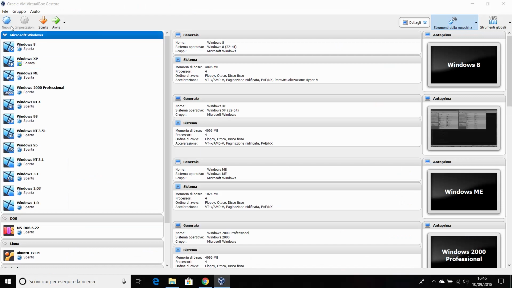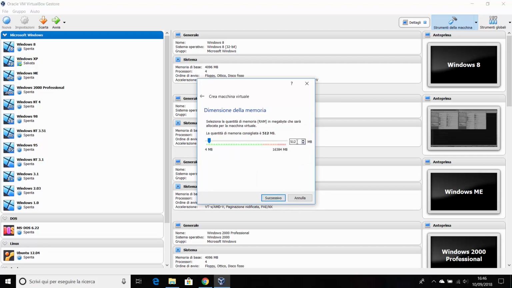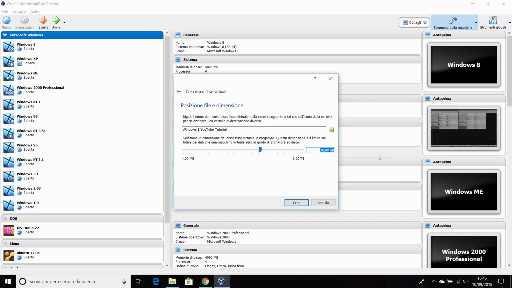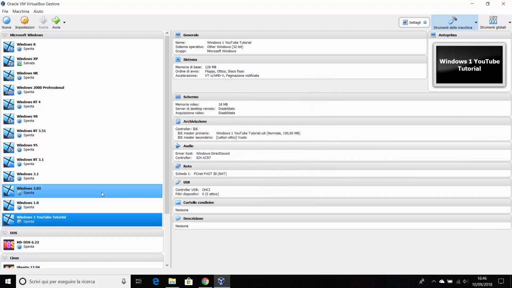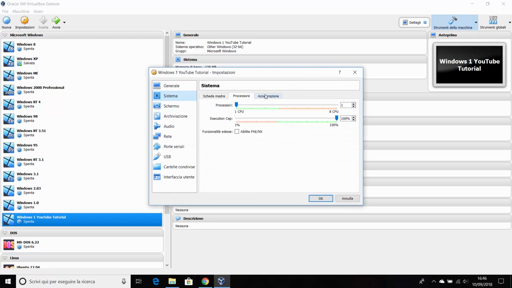Now let's create the virtual machine. Select other Windows, next, create the virtual hard disk, next, 100 megabytes are enough, create. Now let's change some settings of the virtual machine.